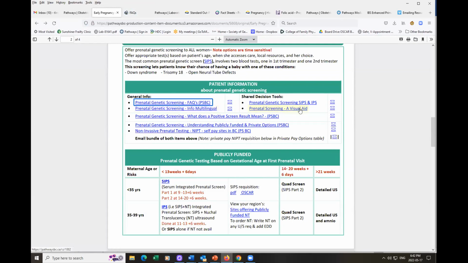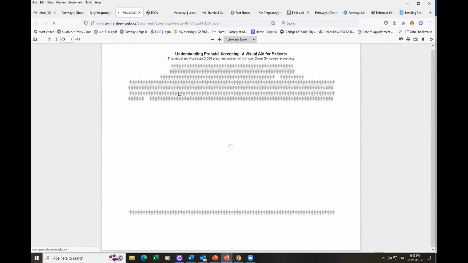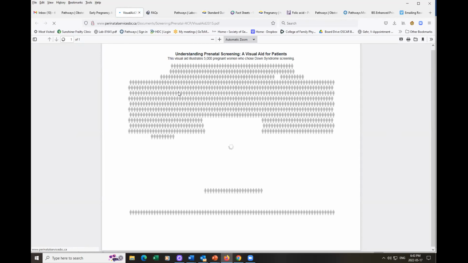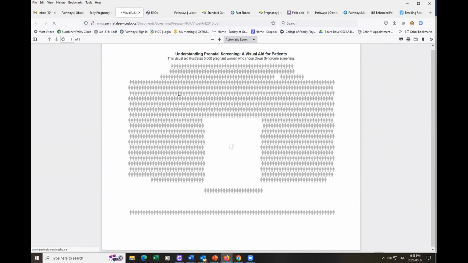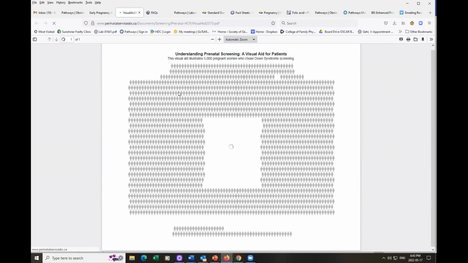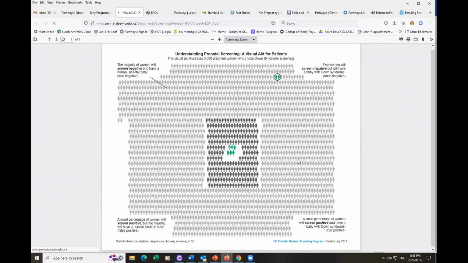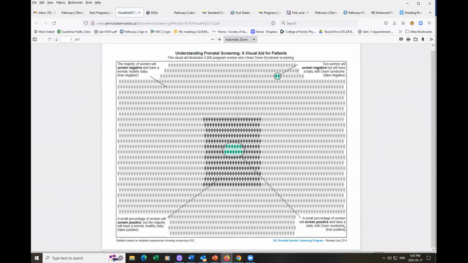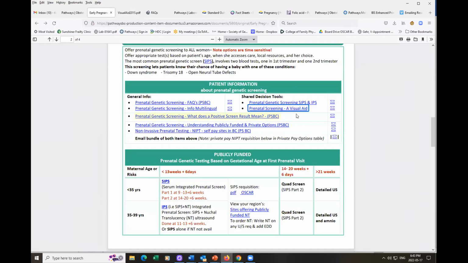This is a nice visual screening aid. Takes a little bit to open up, but it's a visual screening aid of the potential for a positive and negative, and what a false positive and false negative might mean. So a small percentage of women will screen positive and have a baby with Downs. A small percentage will screen positive, but the majority will have a normal, healthy baby and be false positive. So that's just a visual to review that.